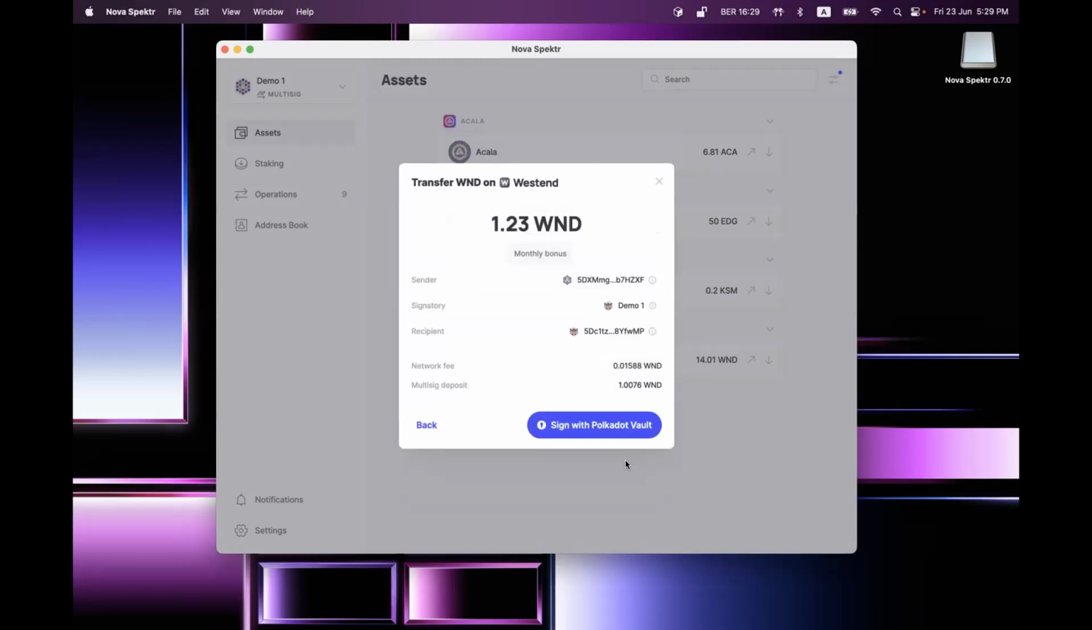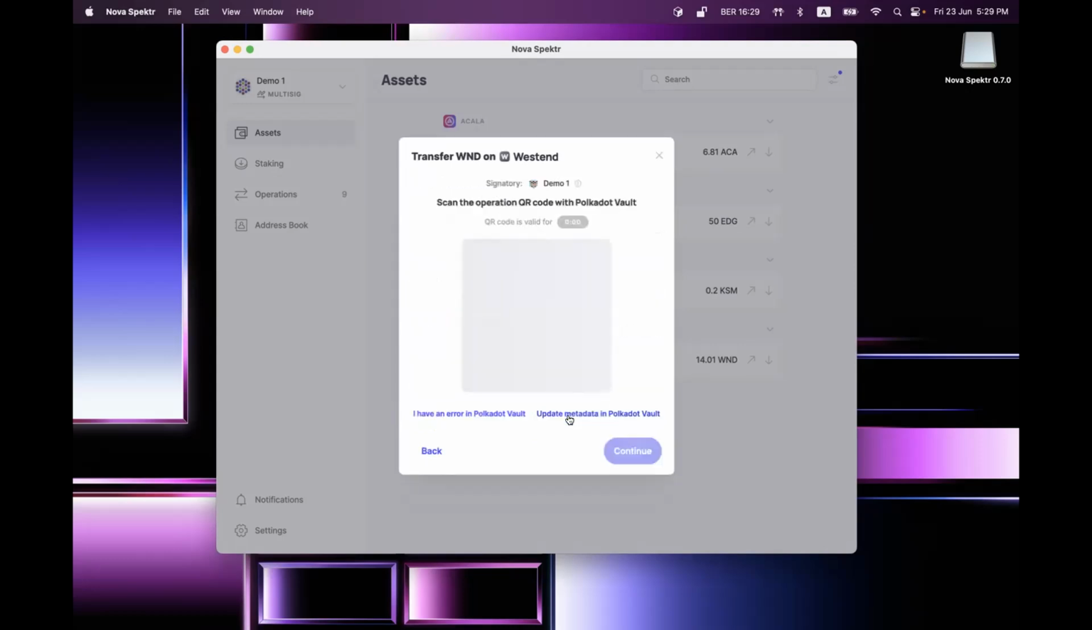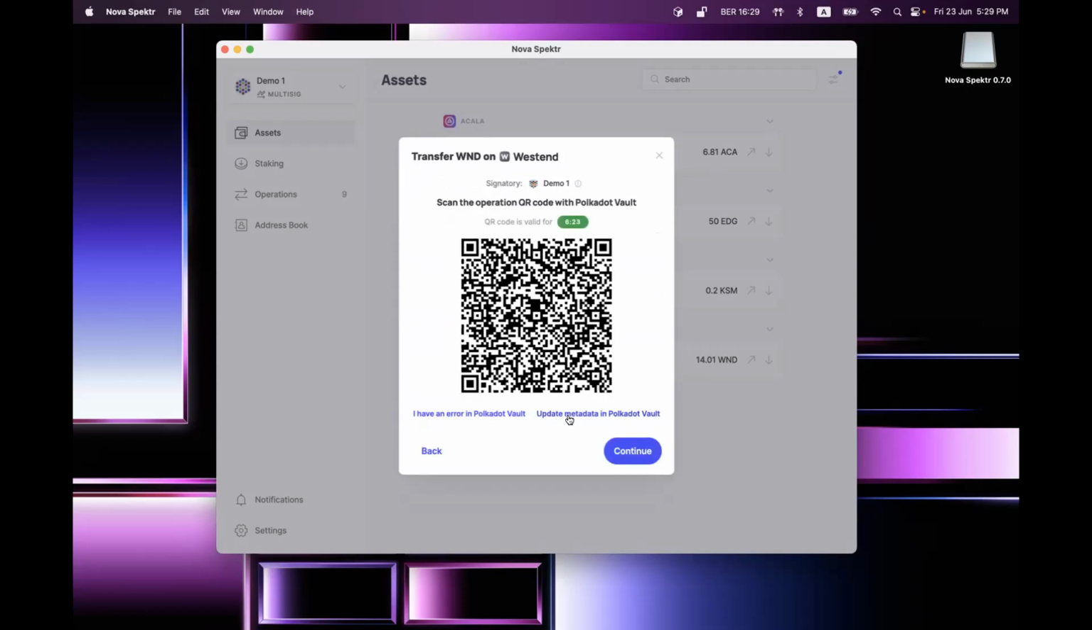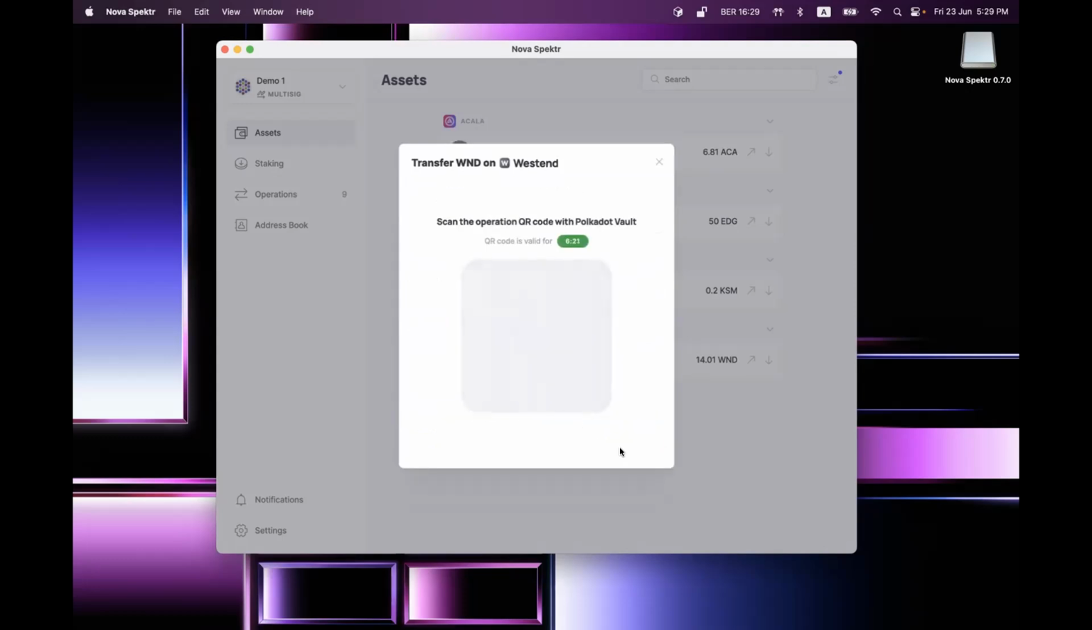Okay, and now I should sign this multisig operation and pay attention that the signatory has been added here. And it means that the first signature will be made by this signatory. So I prepare my Polkadot Vault and I click scan. Okay, and now I scan back the QR code.